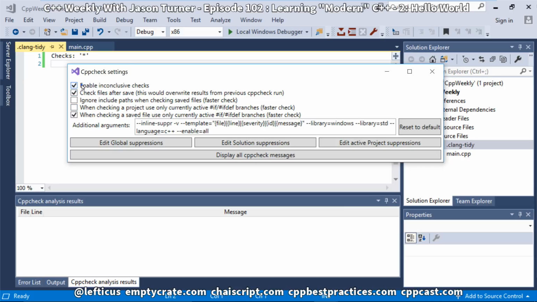And we want to enable this inconclusive checks here, which gives us some very interesting results. So that checkbox is checked. And we have here enable equals all. I added that previously, and this says enable all of the possible checks that CPP check can do, including things that it's not sure about.